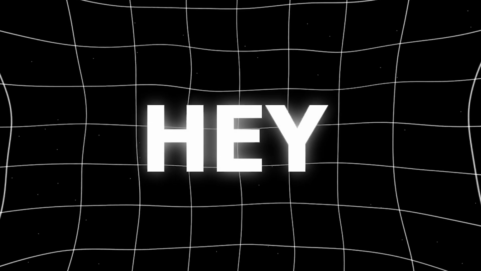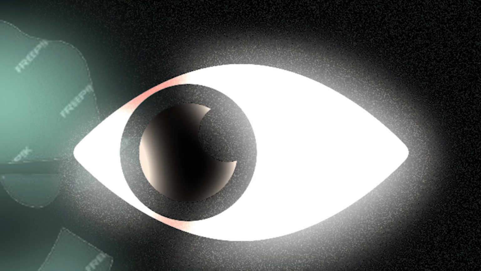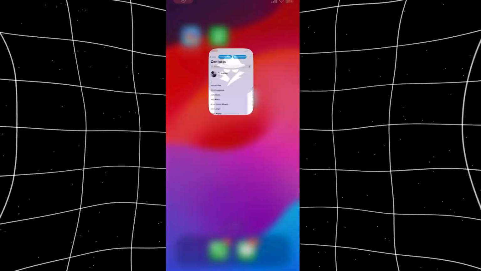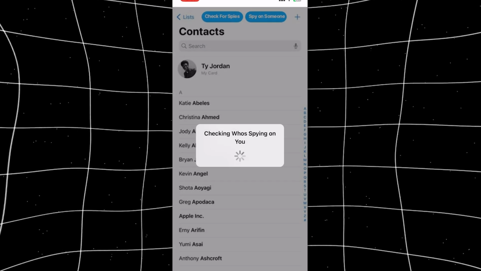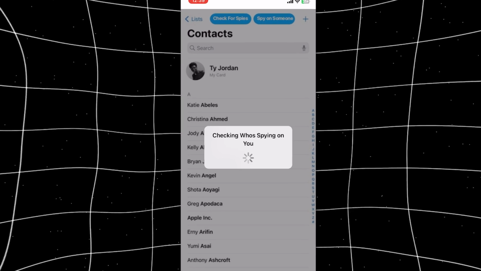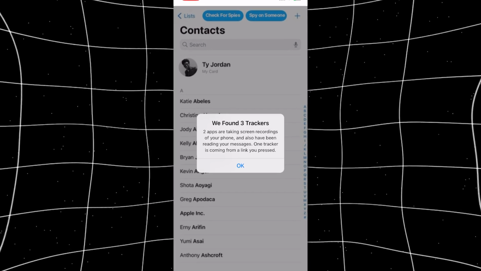Hey guys, in this tutorial I will show you how to know if someone is spying on your phone. The way it's done is we will be using this app called Spy Check. I'll open it now, and as you can see we will click this button that says check for spies. Now we will wait for it to load, and as you can see it found three trackers, spies.